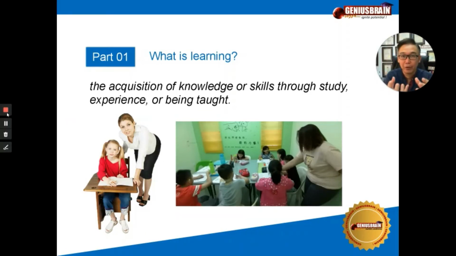When we have more knowledge, then when we grow up, we will become more capable to contribute to the society and build a better society. And if you can see here, learning is the acquisition of knowledge or skills through study, experience, or being taught. So learning is very important. Learning is what you get from the school. Examinations are the output of your learning.